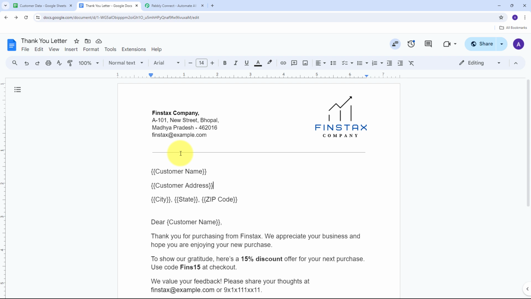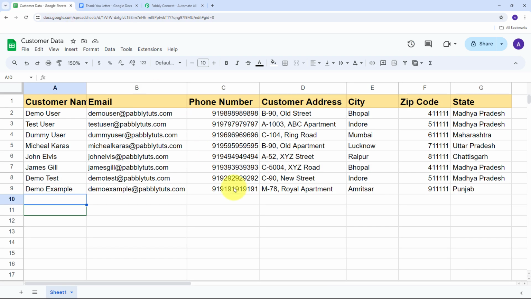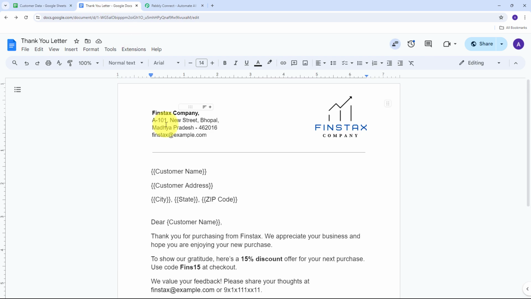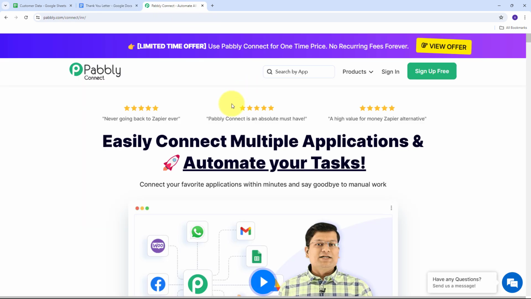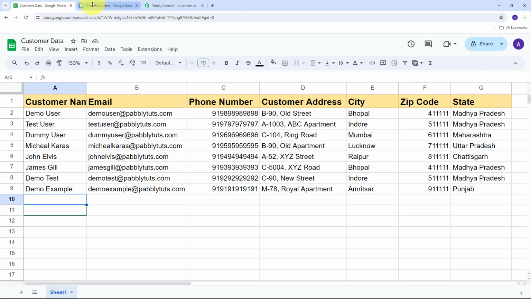Mail merging allows you to create multiple documents from a template, each personalized with data from a spreadsheet. It is perfect for businesses, educators, event planners and anyone looking to save time while maintaining a personal touch. In this video, I will walk you through the step-by-step process to mail merge using Google Sheets and Google Docs. We will set up our data in Google Sheets, create a template in Google Docs, and then combine them seamlessly without any coding skills or third-party add-ons. Here we just need to use Pabbly Connect, and with it we are going to build this connection between Google Sheets and Google Docs.